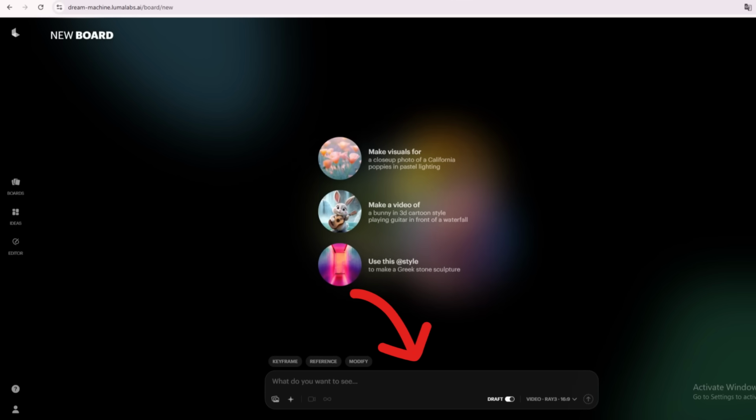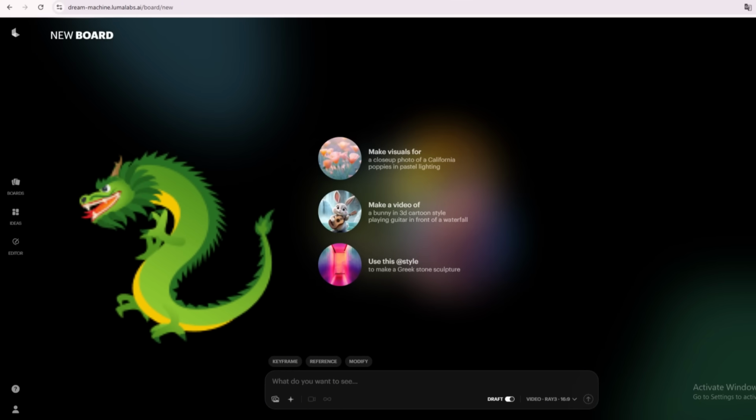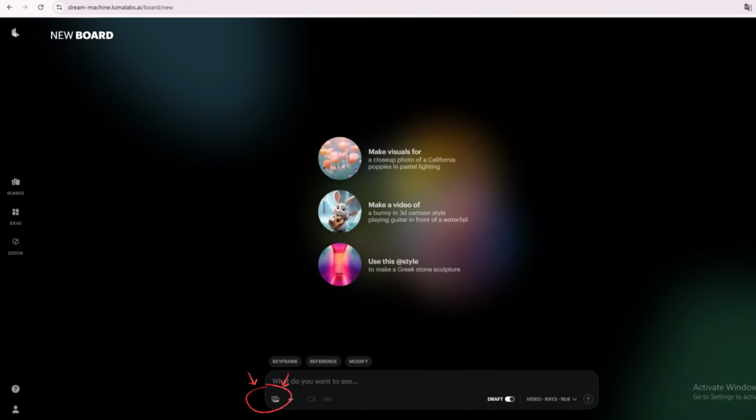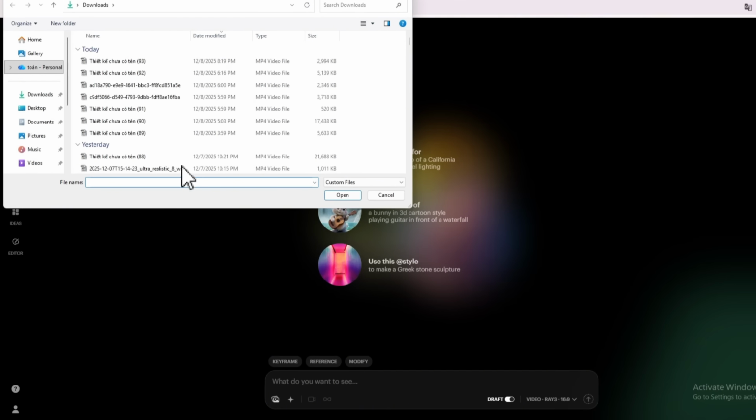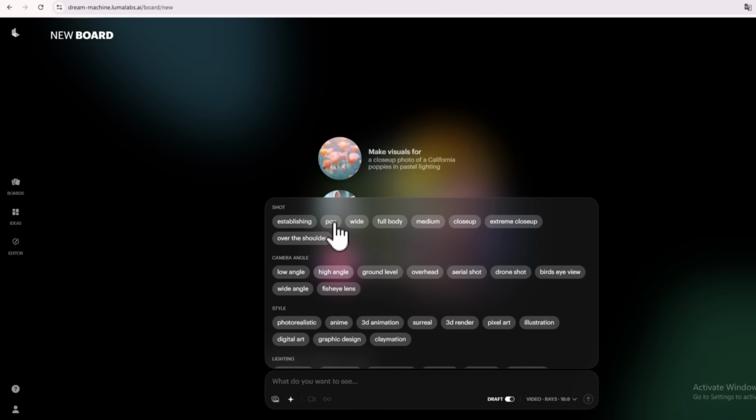On my screen you can see the prompt box, usually at the bottom or center. This is where we type what we want: an astronaut in a spaceship, a dragon flying through a neon city, etc. Image upload area: if you want to turn an image into a video, there's an option to upload your own image. You'll see a small upload button or icon.